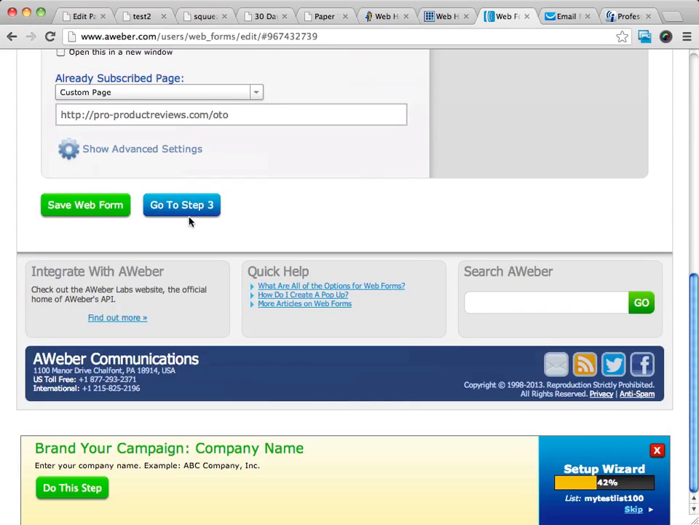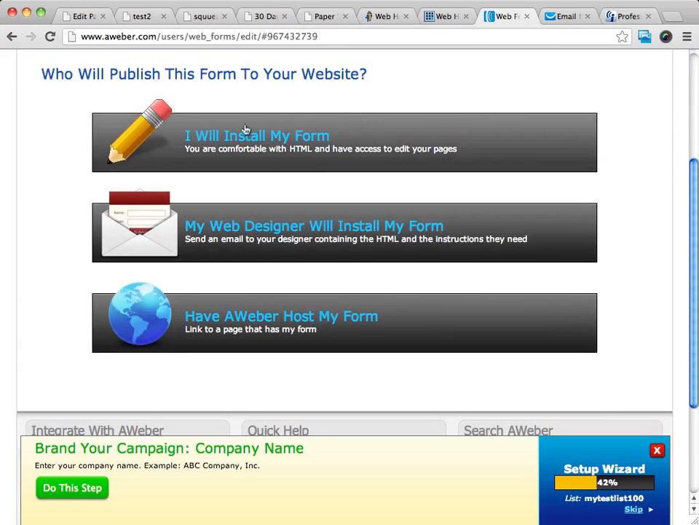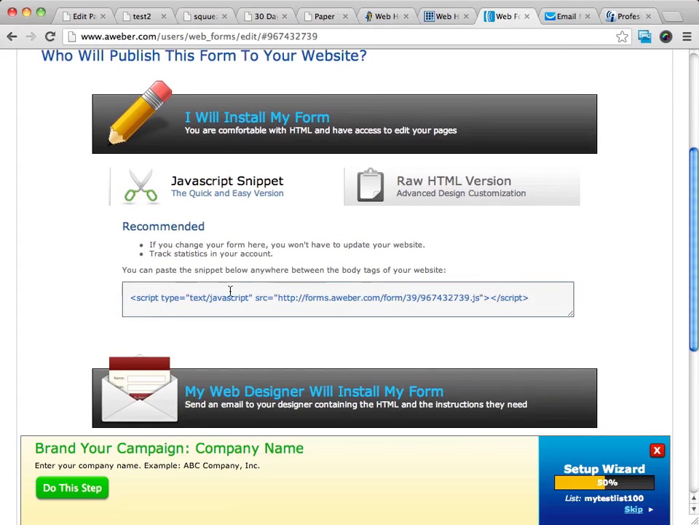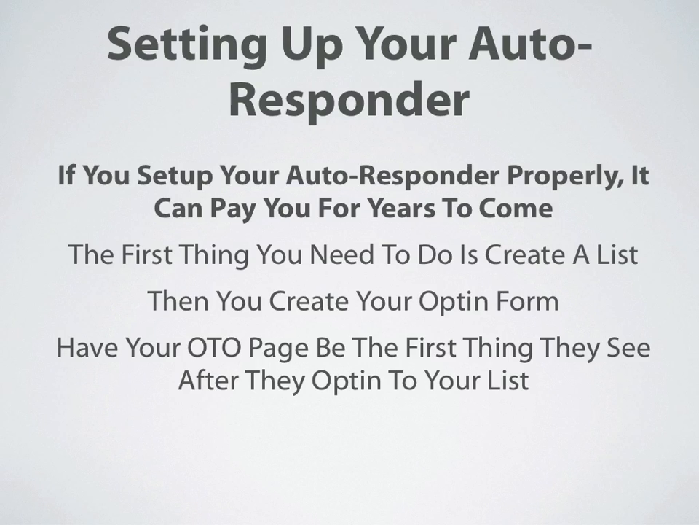And then we go ahead and save our web form. Then the next step is it's going to ask you, where are we going to publish this? You can get the code right from Aweber, and you paste this code right into your web page. It's really easy to do. But like I said, the most important part is to absolutely make sure that the very first thing that people see after they opt in is your OTO page.